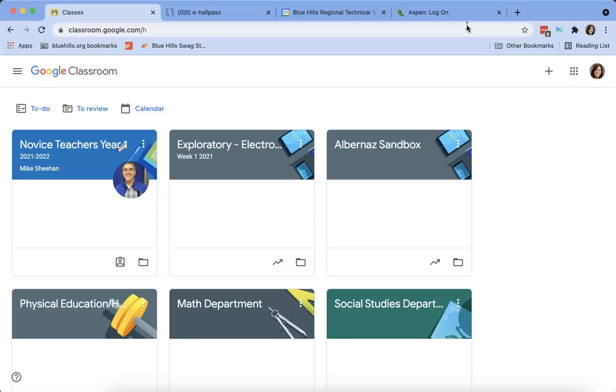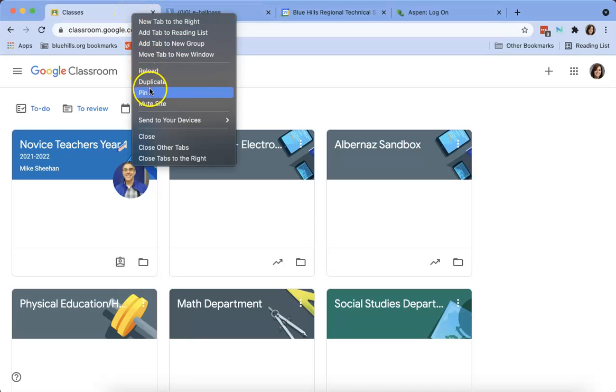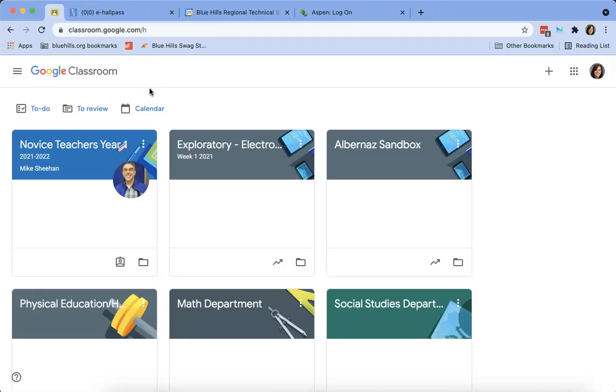To prevent myself from accidentally closing out of important tabs, I like to pin tabs. To do this, select the tab that you would like to pin, right-click, and select Pin. You'll notice that Chrome has moved my pinned tab all the way to the left, and when I click on the pinned tab, there isn't an option to close out of it.